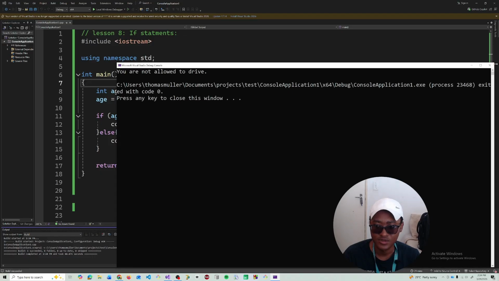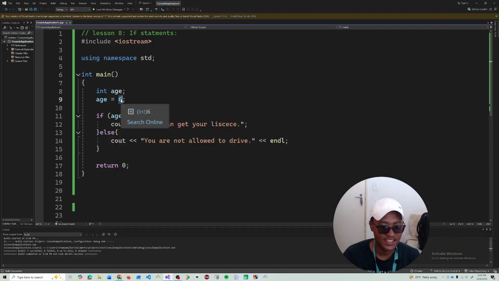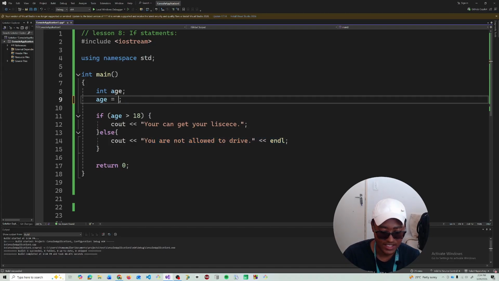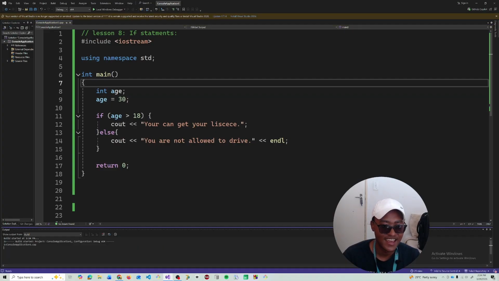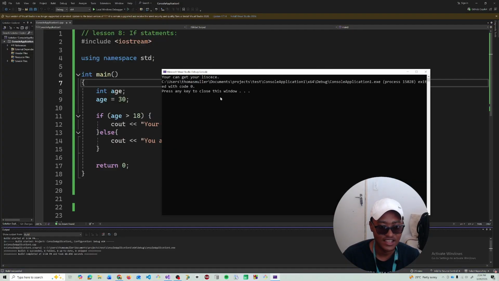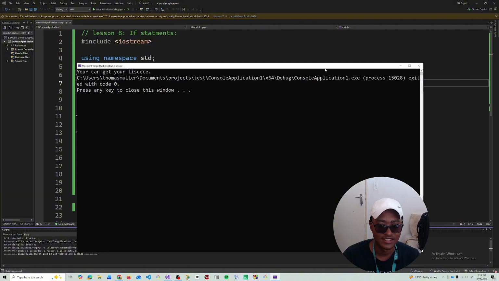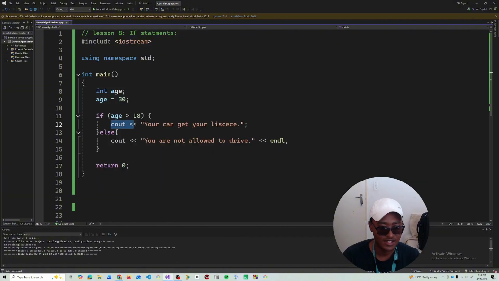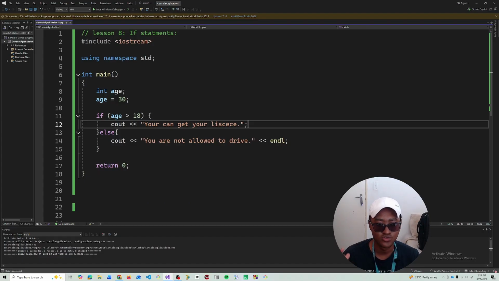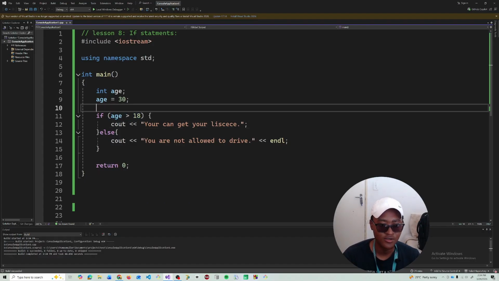The reason for that is because the age is still set at 6. That's why you get this message. Let's turn back the age and say maybe this guy is 30 years old. Let's run this and see what we get. It says you can get your license, because it satisfies the initial truth value, which is age is greater than 18. Now it's very simple.